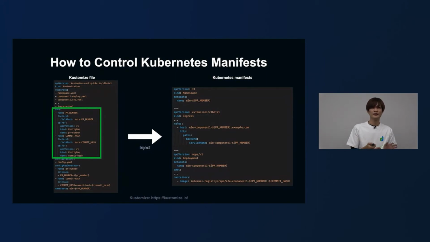Customized files are shown on the left. Within the customized file, there is a parse section. Define the variable that you want to inject in the parse section and embed in the config map of Kubernetes, and you can put it in the Kubernetes manifest.